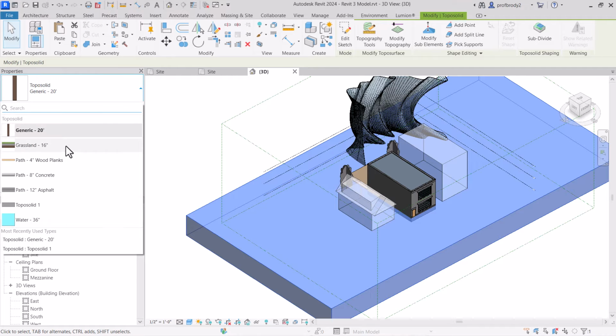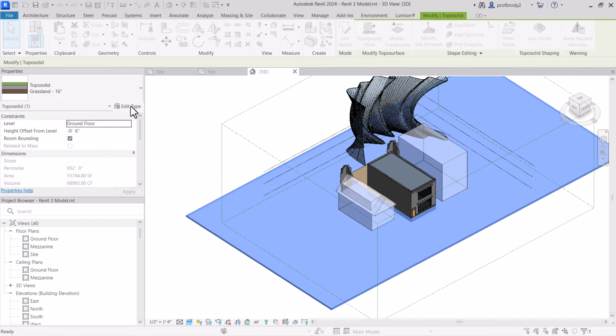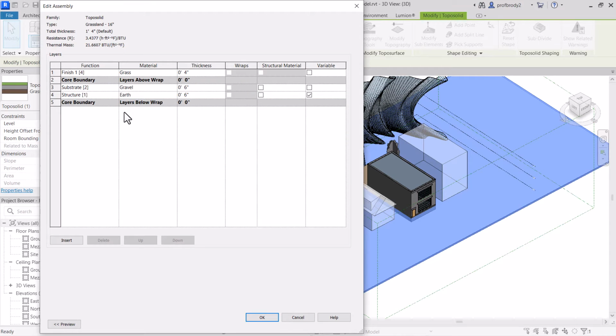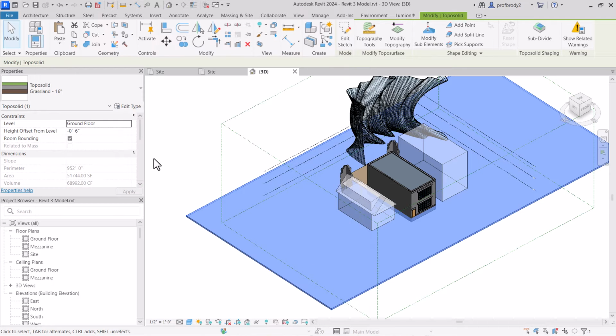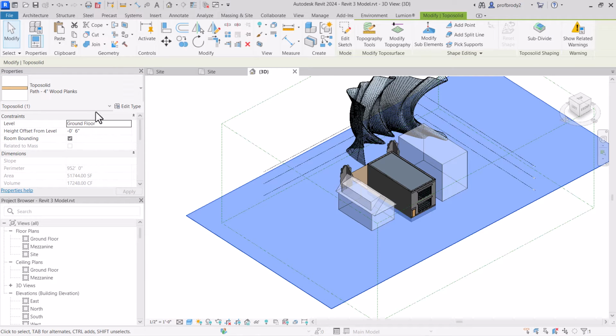And the grassland, 16 inches, that gives you a site with multiple layers. So it is actually possible, if you go into this type, you can choose Edit Structure, and you'll see, just like a floor or a wall, that there's a finish layer with one kind of material, and you can actually have substrates, structures. You can really build up the structure any which way that you want. And each of these has their own kind of use, 4-foot or 4-inch planks.